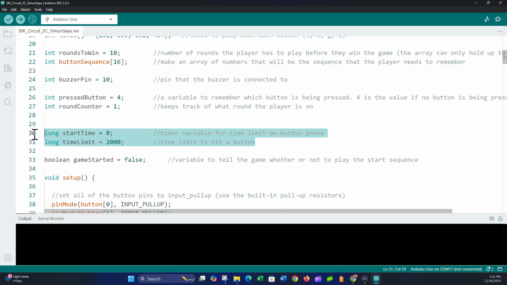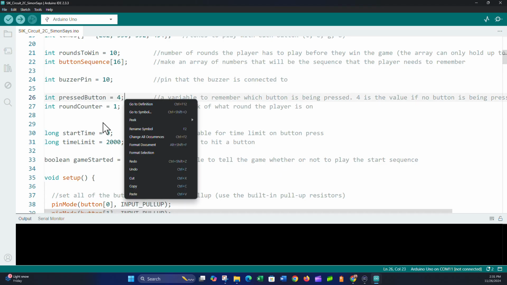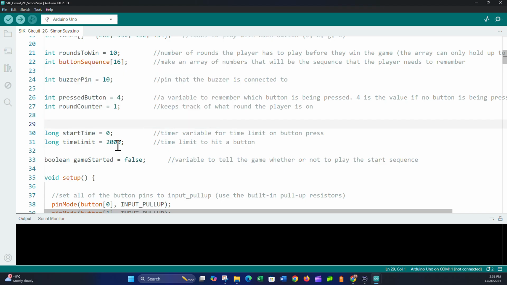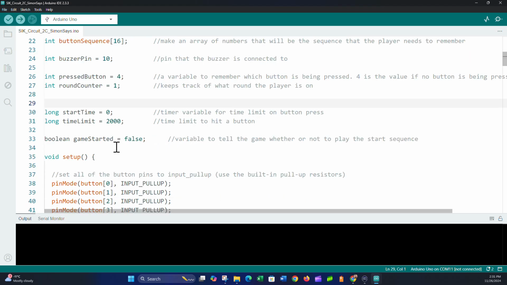And these variables are associated with our time functionality. Notice they're long, not int, because they're dealing with milliseconds, so it won't take them very long to get up to numbers larger than int will really satisfy. So we've got start time, a variable of type long, which equals 0. This is the time variable for the time limit on button presses, and time limit equals 2000. So start time and time limit.